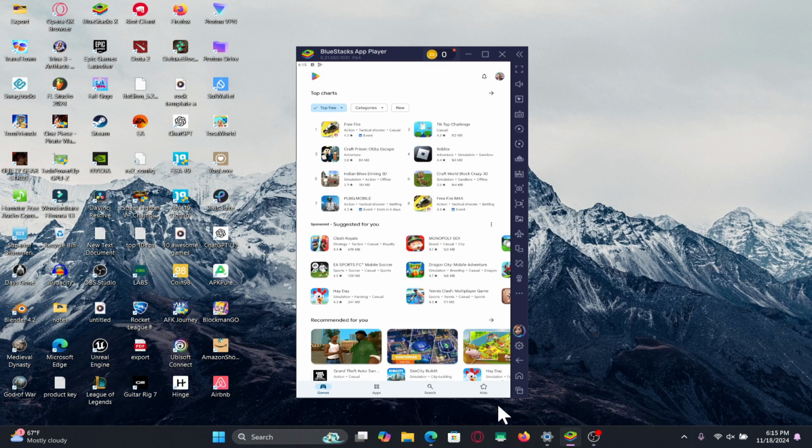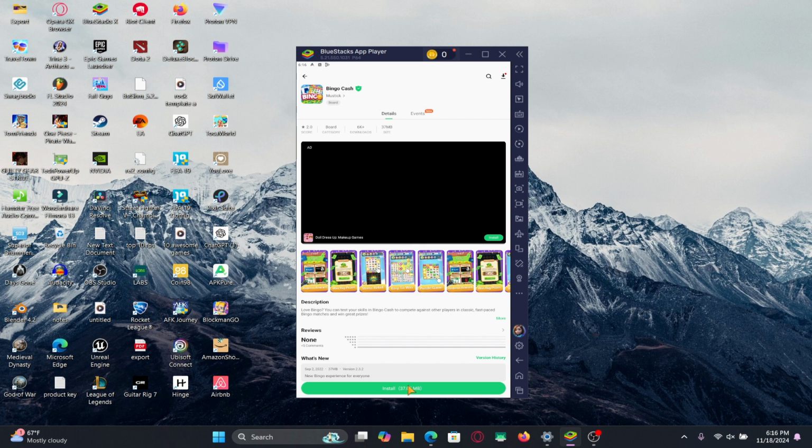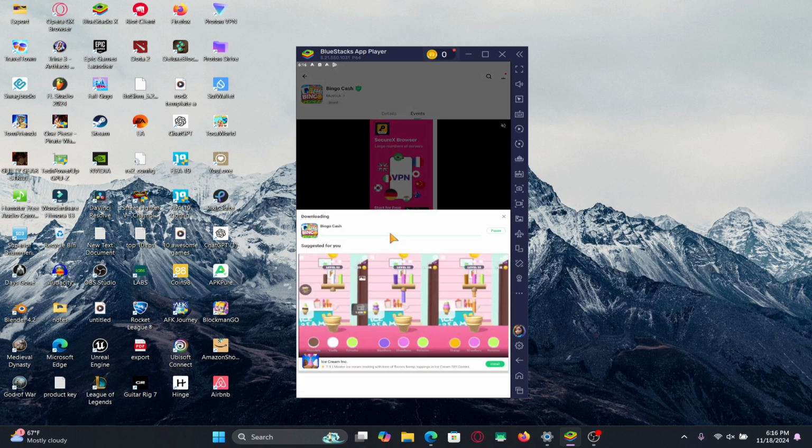Once you are logged in, just tap on the search box and then type in Bingo Cash and start your search. Once you find the Bingo Cash game, go ahead and tap on it and you will now see the install button. Tap on the install button and this will begin the download and installation of the Bingo Cash game on your device right away.